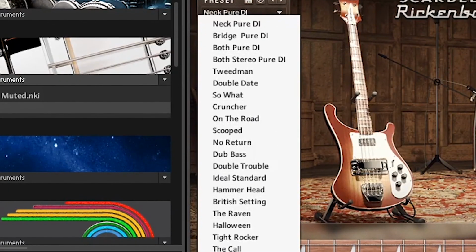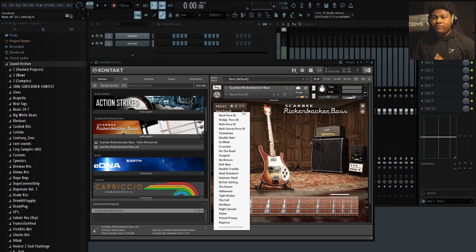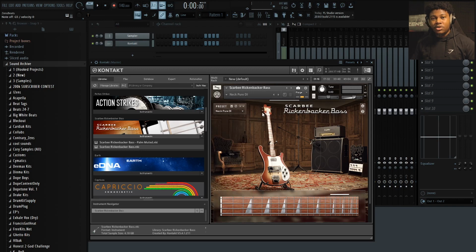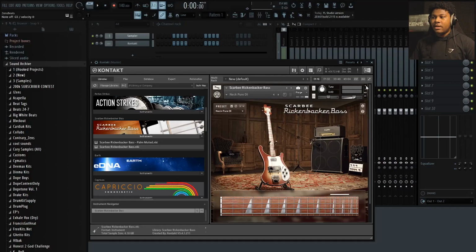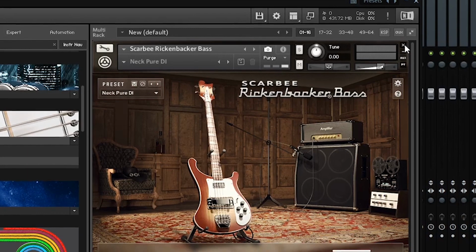Okay, next up is the go-to bass KONTAKT library, and that is Scarbee Rickenbacker bass. It comes with a bunch of presets, as you can see. Not gonna play all of them, but if you're looking for a really good, rich, real sounding bass, Rickenbacker is literally the go-to for everybody's samples. The only complaint I always have is that the attack is a little too delayed sometimes, so I have to record the bass out and adjust it myself. But other than that, really good.